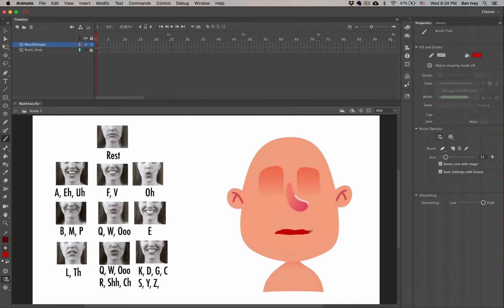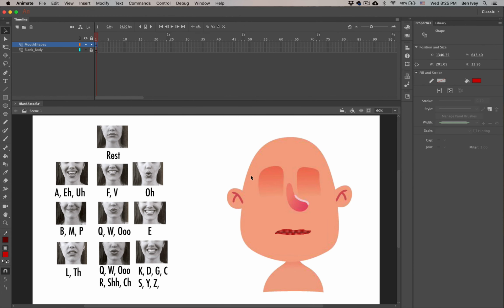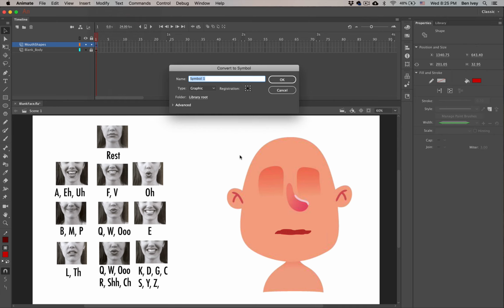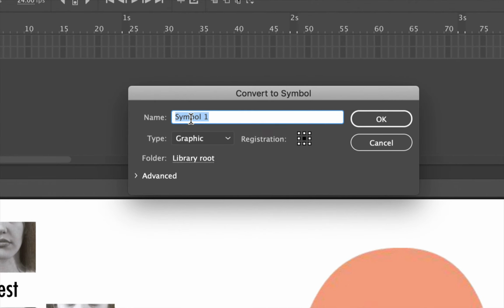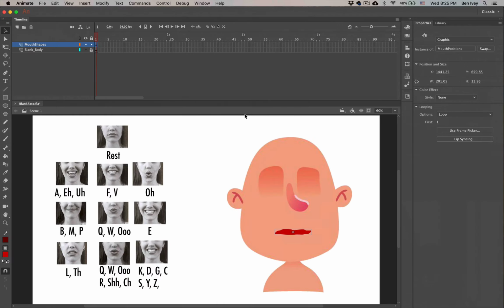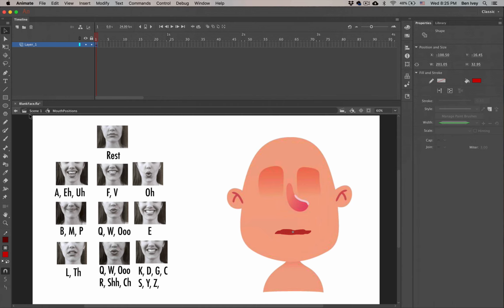Now we need to take this and start adding on the other ones. To do this, I'm going to select the mouth that I created. So get your black arrow selection tool, highlight that area, and then we're going to do F8 or go up to Modify and Convert to Symbol. The name of this symbol is going to be our mouth positions. We need to make sure that this type of symbol is a graphic symbol. We'll say OK to that. Now when I do this, it will add a blue bounding box around it. So we're going to double click on this, and this will go into that mouth isolation mode.